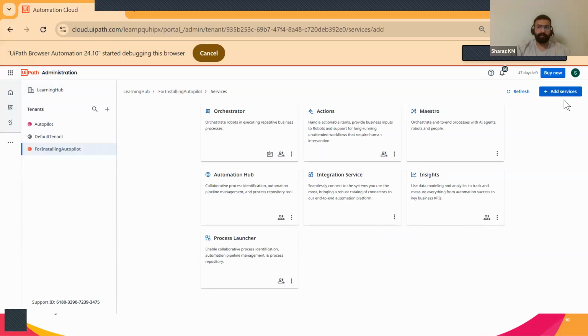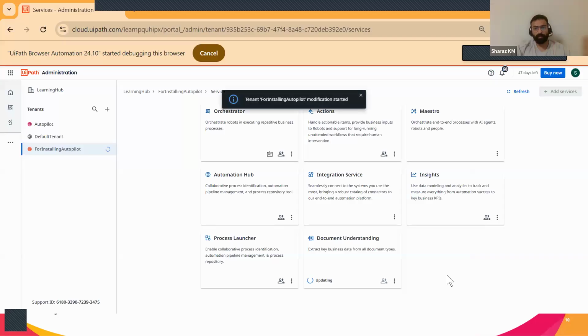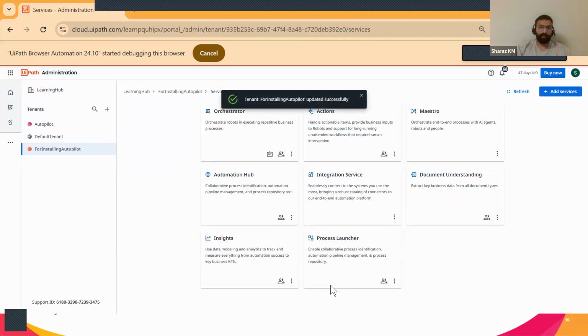Here, add services is there. From there, we can select document understanding and click on add. So basically, I'm adding a service of document understanding to this tenant. And once it is updated, we can go back to AI trust layer and see whether it is enabled or not.